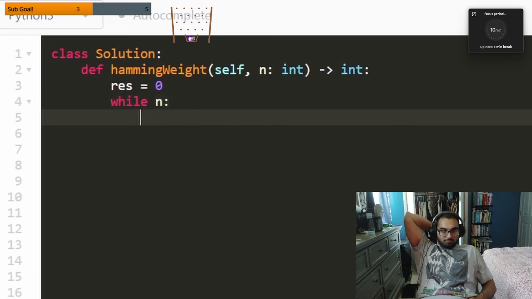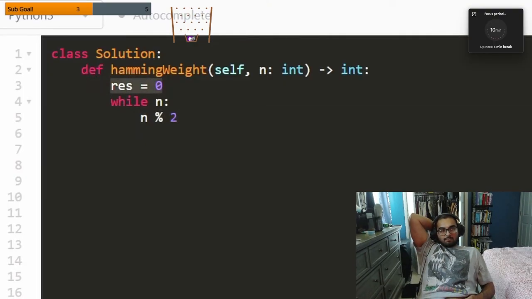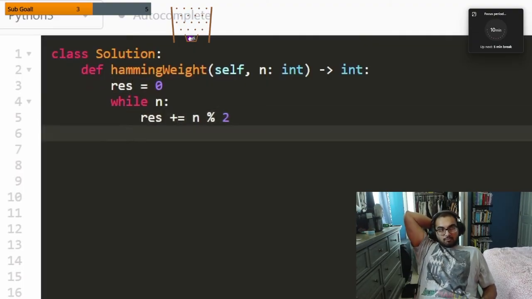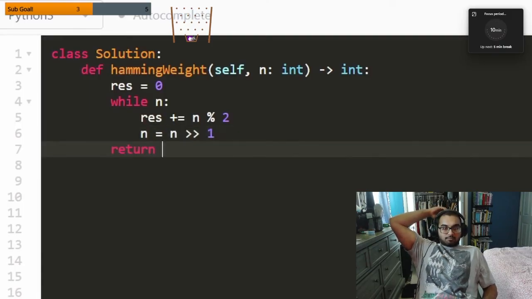and that'll work in most languages, I think. And then we want to know if the ones place is a 1 or a 0, so we can take n and mod it by 2. Now this will either be a 1 or a 0. If it's a 1, then we want to increment result. If it's a 0, we don't want to increment result. So in other words, we can just add this to our result itself. And then we don't want to forget to shift everything to the right by 1. So what we can do is set n equal to itself, bit shifted to the right by 1. After that, last thing we have to do is just return the result.